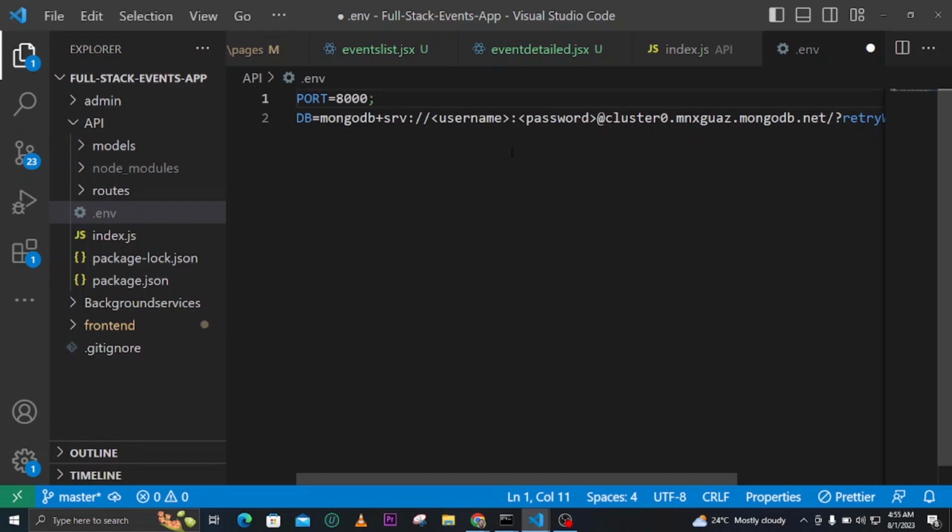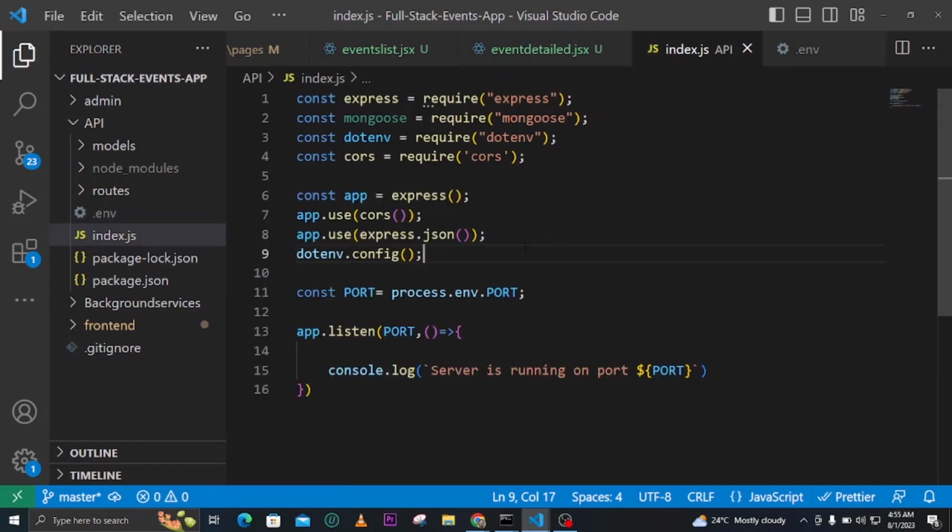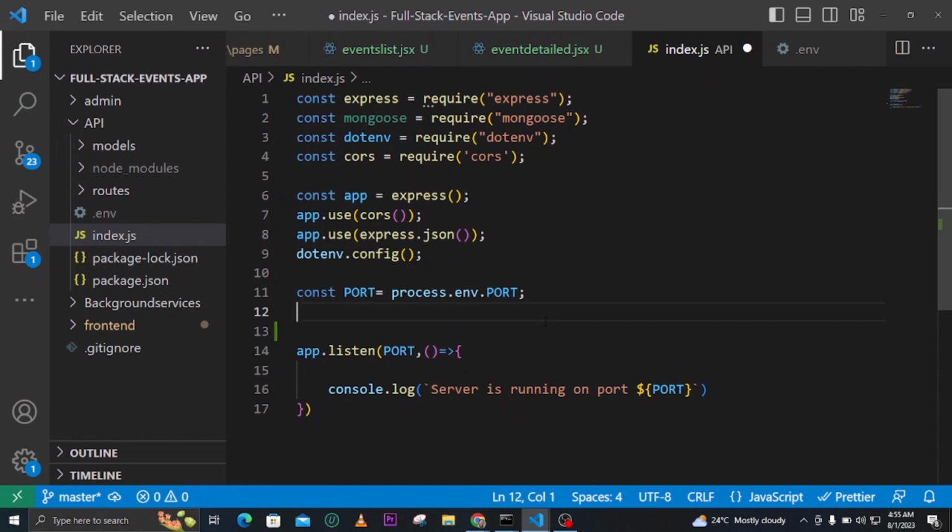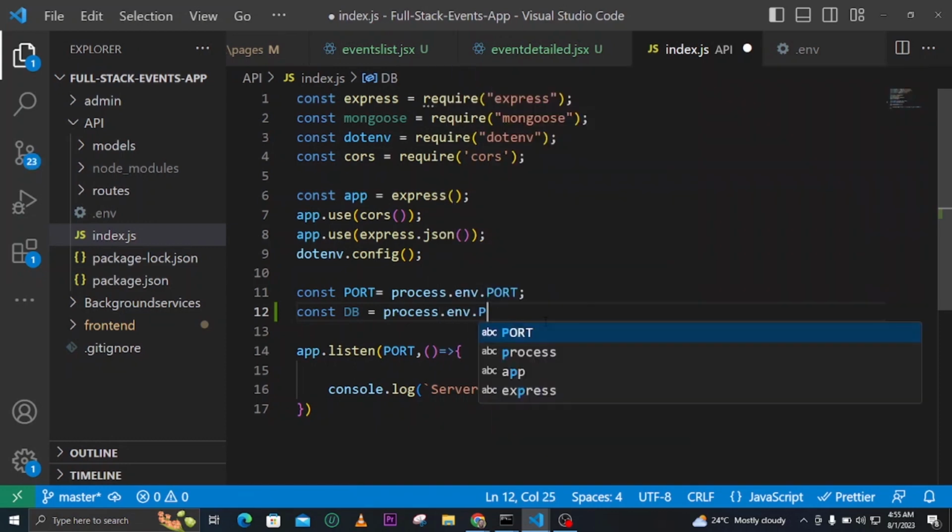The other thing I'll do is add my username. So I have my username here, this one here, and then the password I won't show you. I have put in my username and password. So the other thing is to come here and try and connect to our database. First thing first, I'll say const db also, and then to access that URL I'll say process.env.db, just like that.